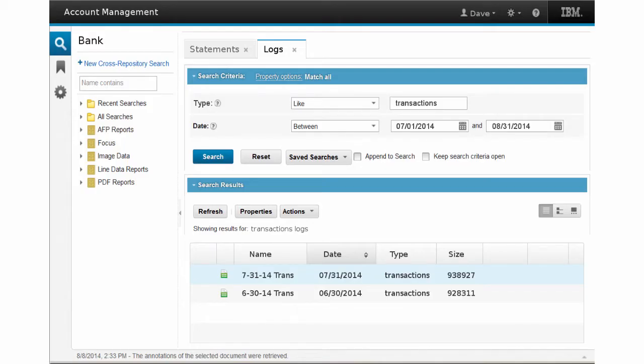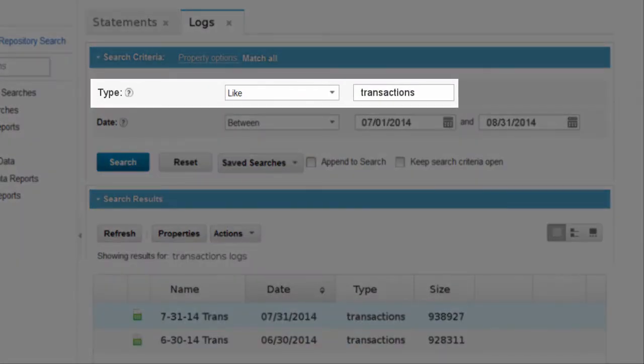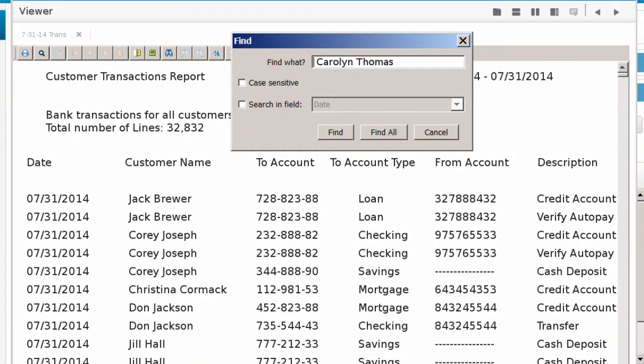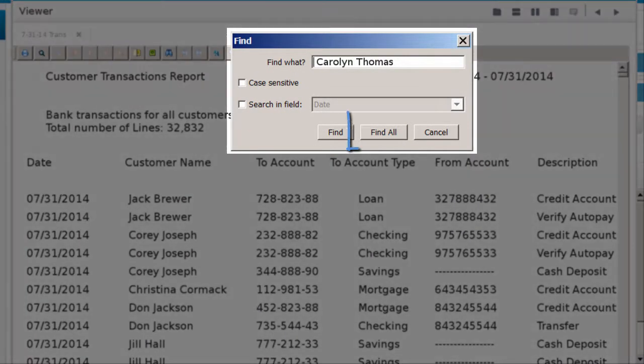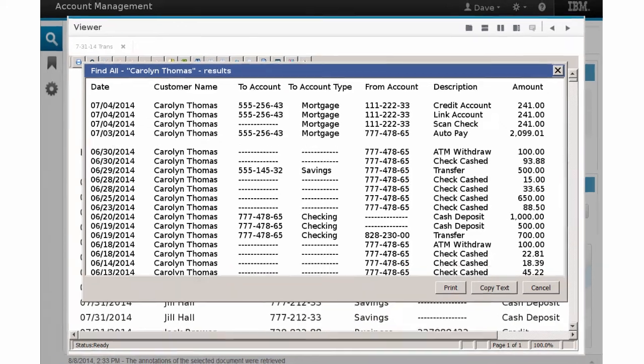To see where the problem could have occurred, Dave begins by doing a search for the transactions reports. These are computer-generated output of all transactions logged by the system. Dave opens the most recent customer transaction report and selects Find All to see all transactions related to Carolyn Thomas. The search returns a list of transactions related to Carolyn's accounts.